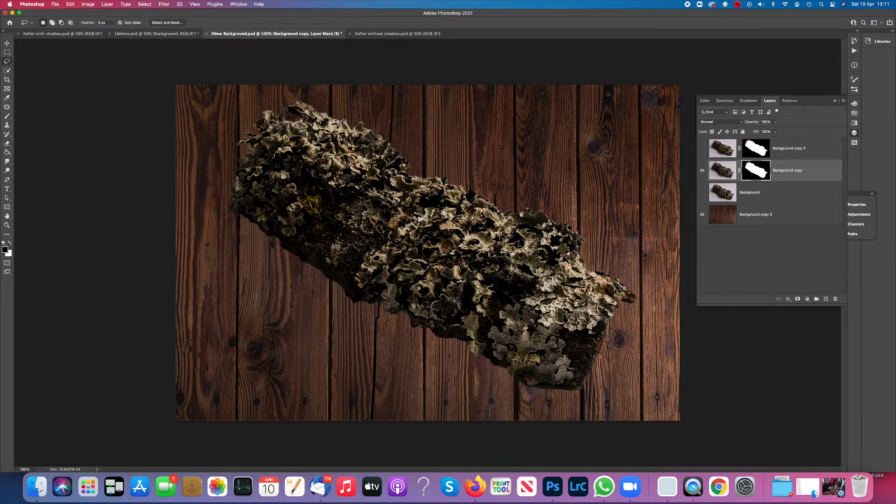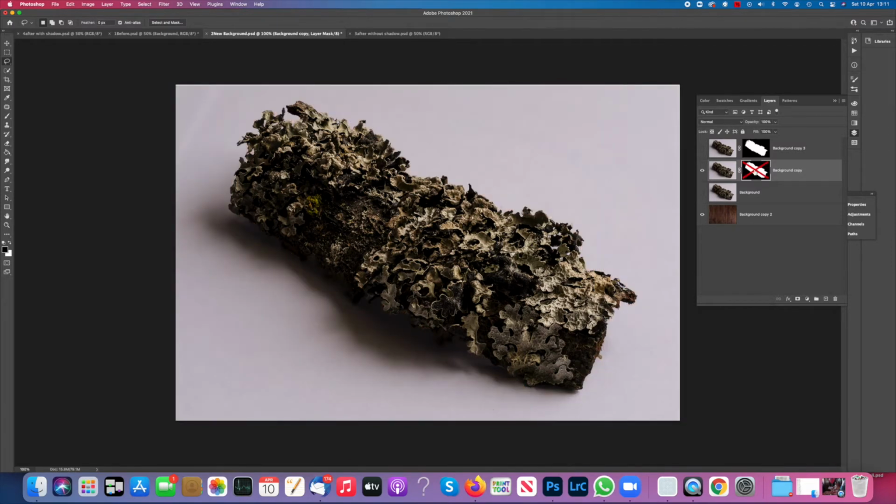Let's just get rid of that for a second. We need to hide that for a second. So if you hold on the shift key and hide the actual mask, we can now see our shadow underneath. We know that our background's underneath. So we can now see where our shadow is, because previously we couldn't see where the shadow is.